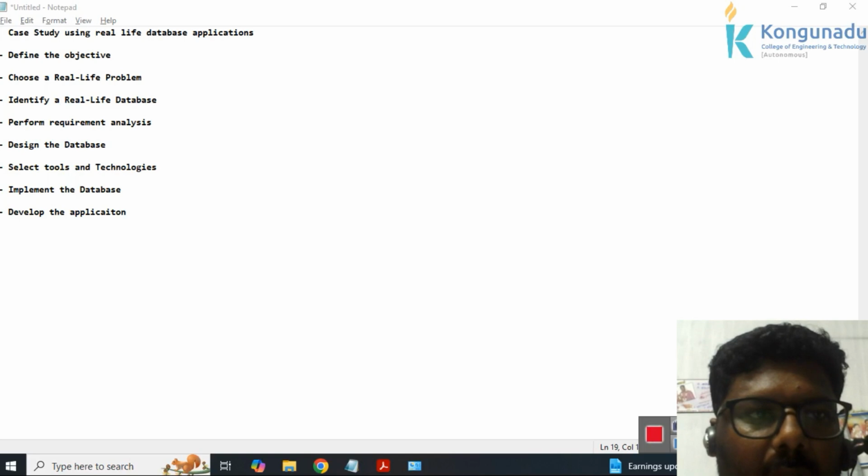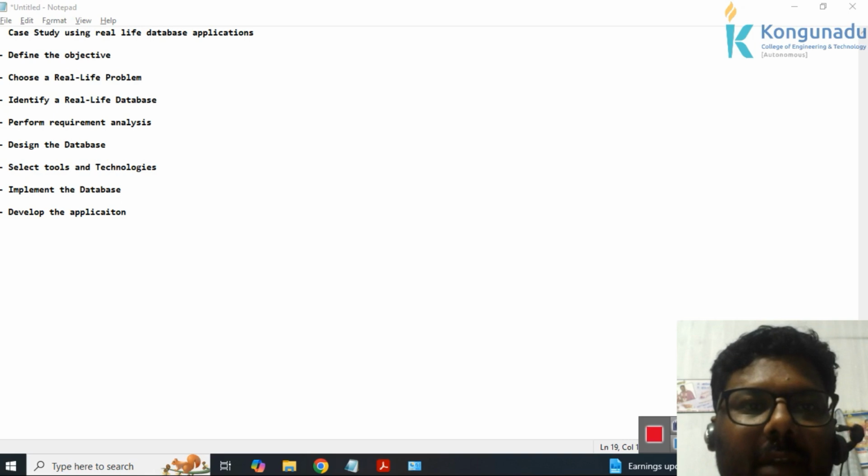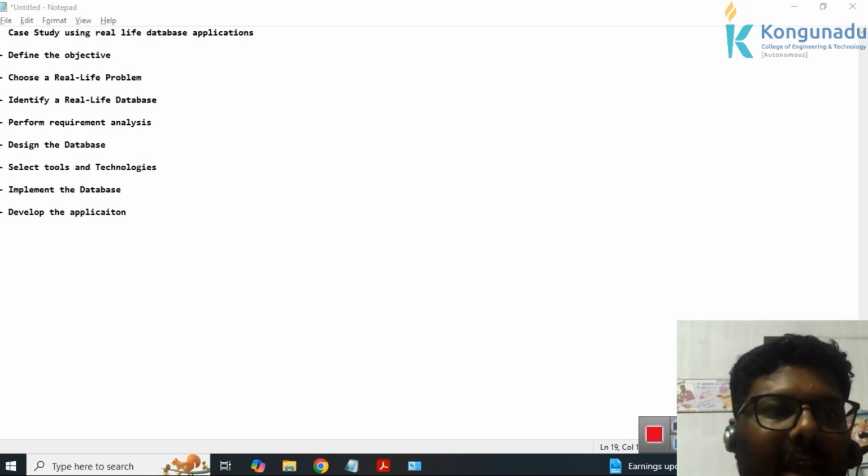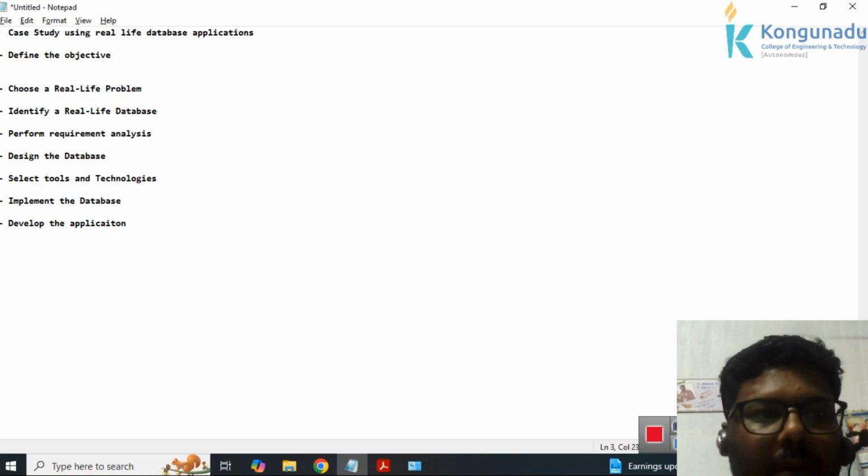So this is our last exercise. In this exercise, we will see what the scenarios or steps are that we are going to carry forward to develop some real-world database applications. So first we need to define our objective. First of all, you should know the objective of your target. That is very important.